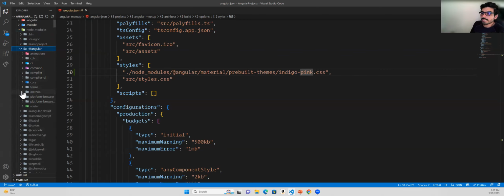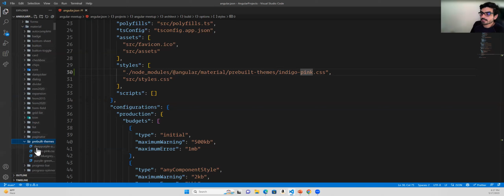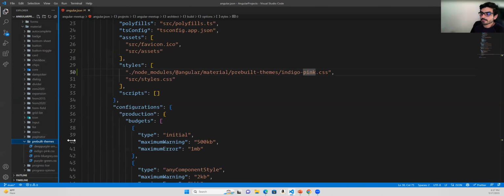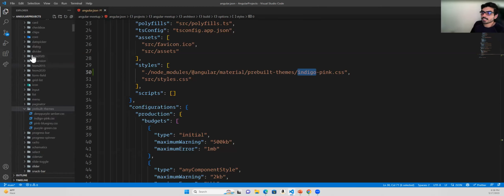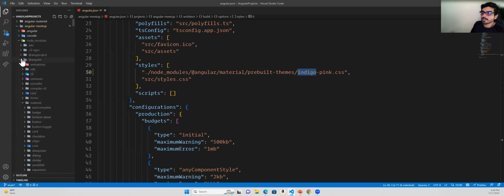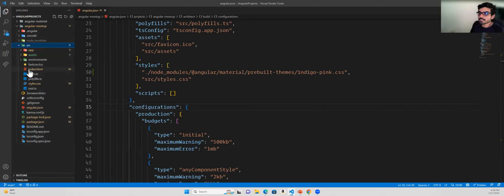If we go to that same path, material, pre-built themes, here's pretty much what we have. We have deep purple, we have indigo pink, and so those are the four that we have. And so we can make a change here to deep purple, and it's going to reflect that. Maybe that could be a good exercise to try later on in our project. But for right now, I guess it's fine. We can also take a look at the index to see what changes were in the index.html.